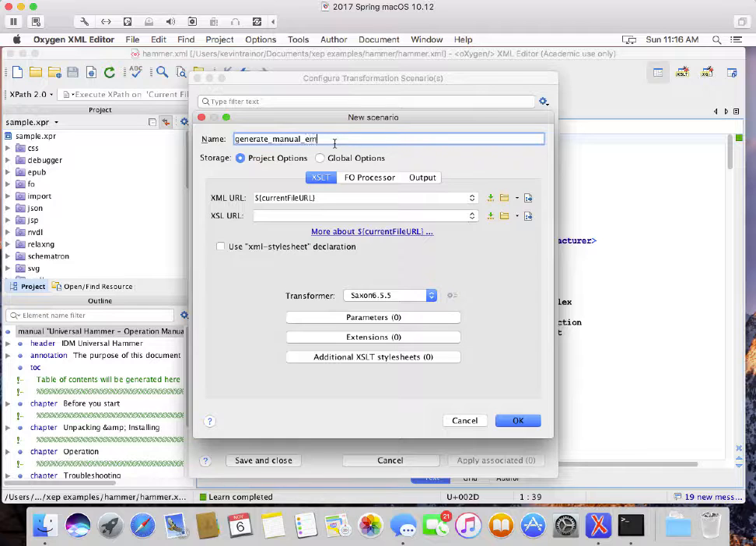And I'm going to say emit, put out XSL-FO. Okay? So I can tell by looking at it that it'll work with a manual document and that it's going to create XSL-FO, and that's what we want.